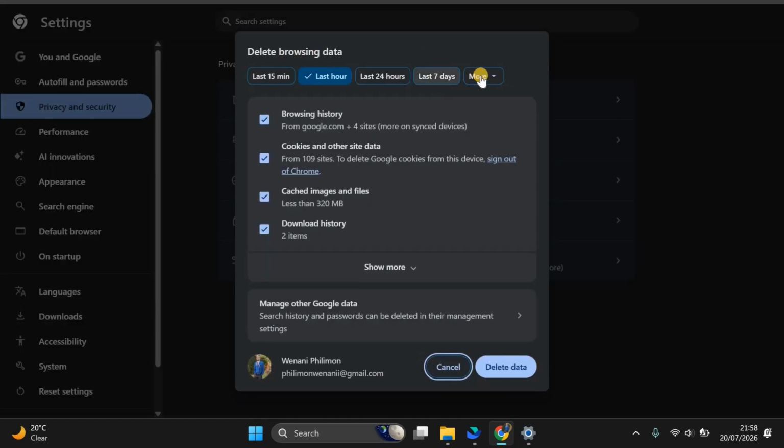Now after that, choose delete browsing history, tap on the more option, tap on all time, then go ahead and click delete data. After doing that, you'll be good to go.